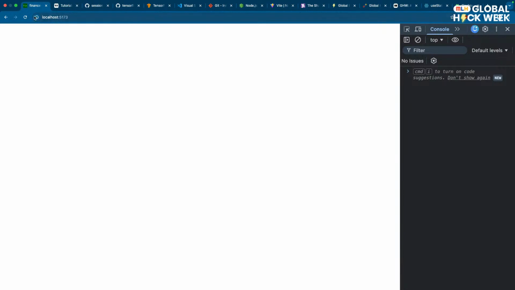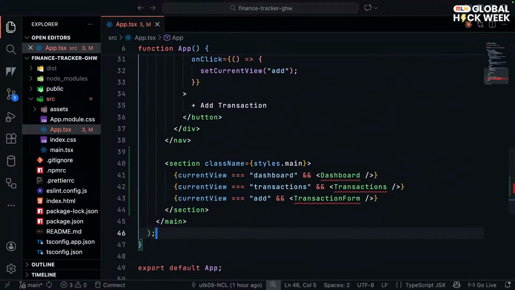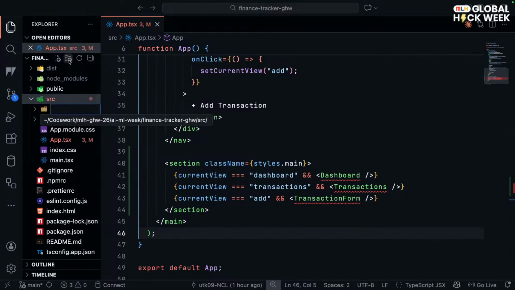But if I go here, it's pretty obvious that these things are not defined. So let's go and quickly define them. I'm going to go to the source folder, and I'm going to create a new file called components. Should I call it components? It's semantically not correct. Let's call it pages. Actually, that's also semantically not correct. Let's call it layouts. That's incorrect. Okay, let's stick with components.